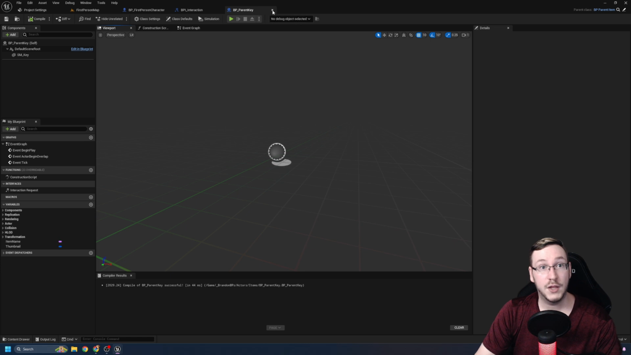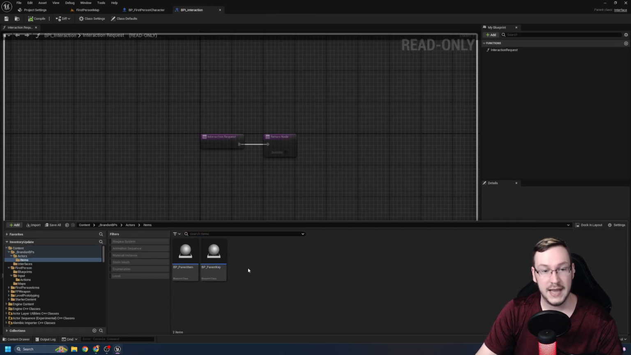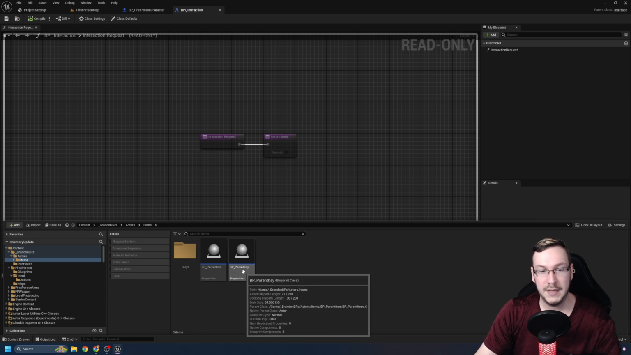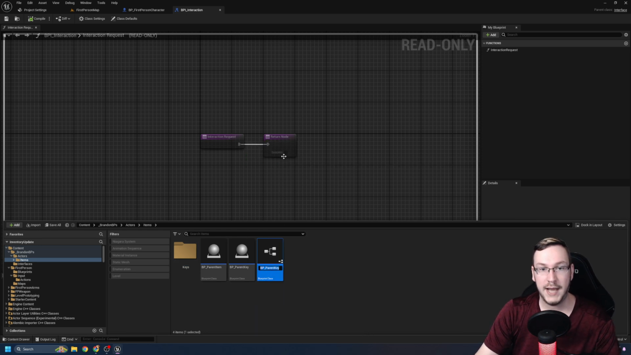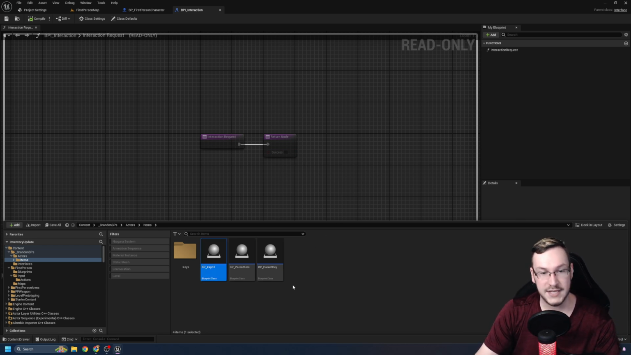We're going to go ahead and close the parent key. Let's open up with control space. And now, because it's no longer going to be a parent, I'm going to create a new folder, and I'm just going to call it keys. I'm going to right click on the BP parent key. We're going to create a child, and this is going to be BP underscore key 1 or whatever you want to name it. Control Shift S to save all, and we'll drag this into our keys.